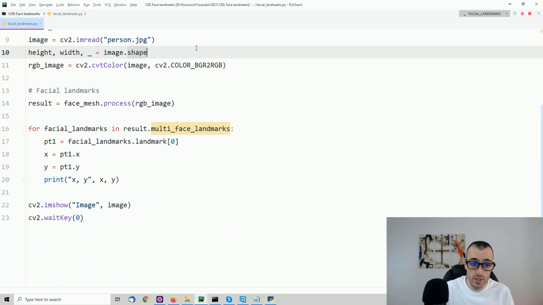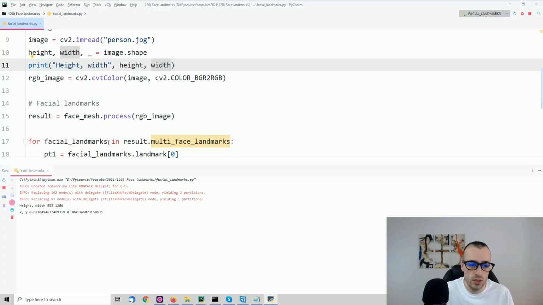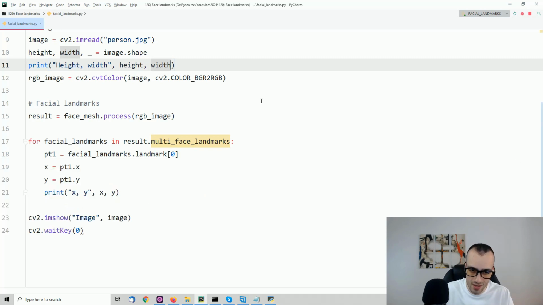Now, what is the height and width? Let's print them. Print height, width, and we have height and width. So we have height is 853 and width is 1280. This means that to get the x position, we need to multiply each x with the width. So this will be 0.6 multiplied with 1280 and 0.3 multiplied with 853.